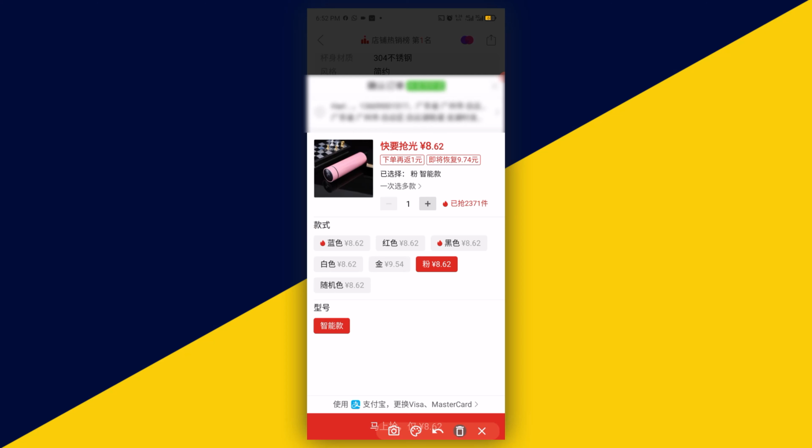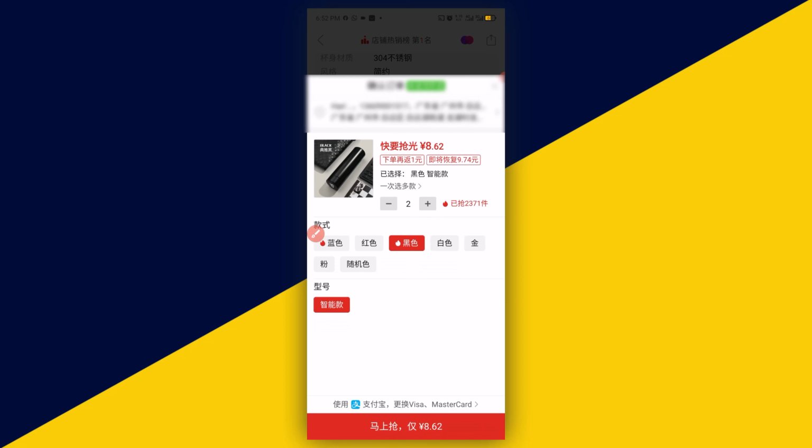Let's say, for instance, I need to add black color. I'm going to add black color right here, 2 pieces. I'm going to click on here to add it to 1, 2, just like so.